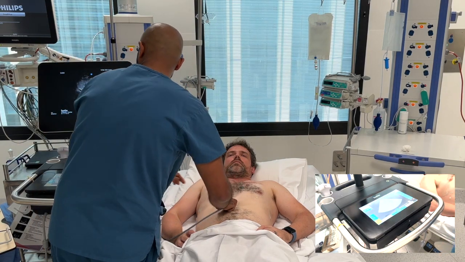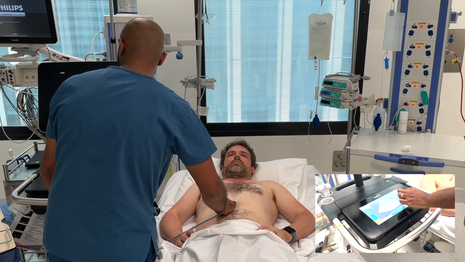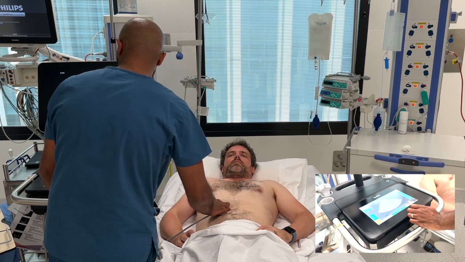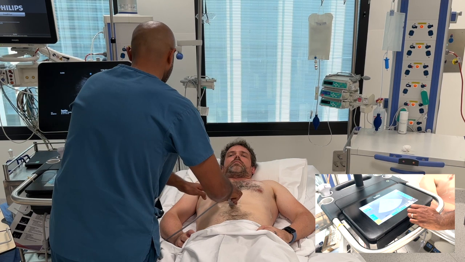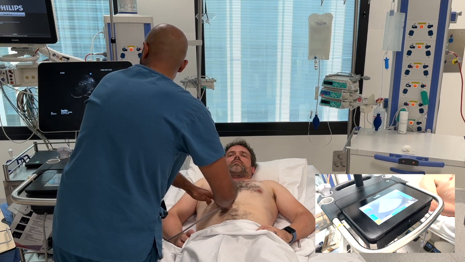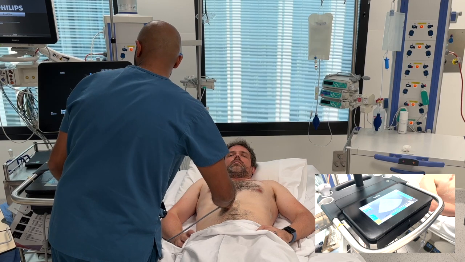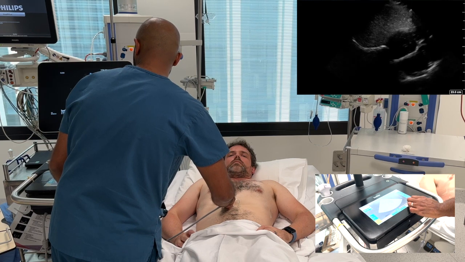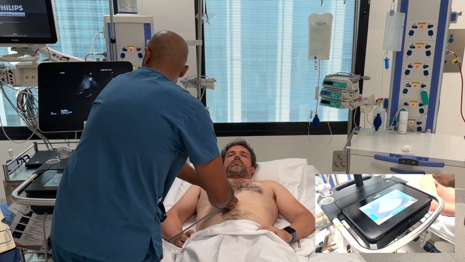The next view is a subxiphoid view, which is just under the xiphisternum, with the probe marker pointing towards the patient's left. This can be confusing with cardiac settings, as with EFAST the probe marker is pointing to the patient's right. You want to ensure you have enough depth to see all the way around the heart.